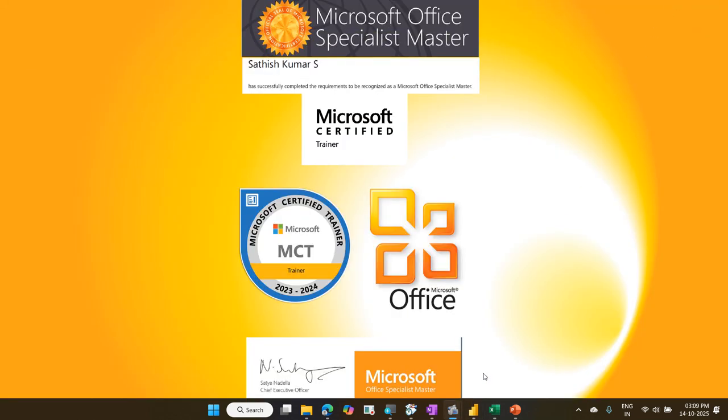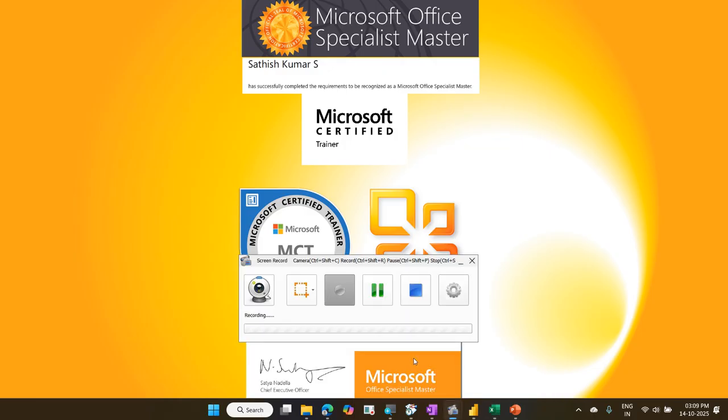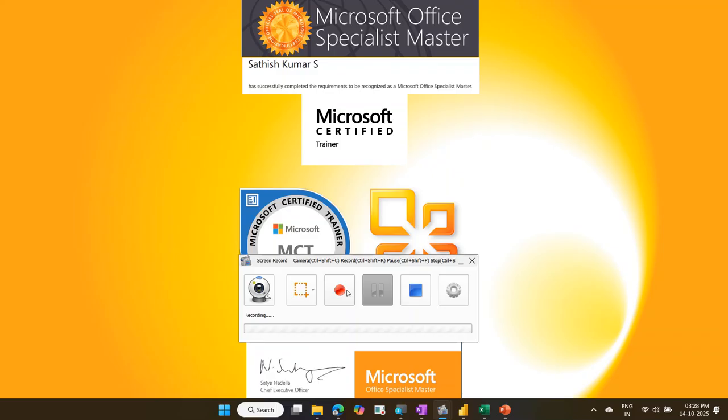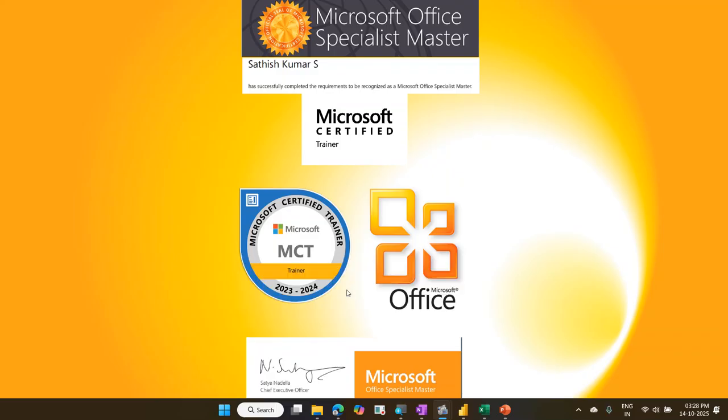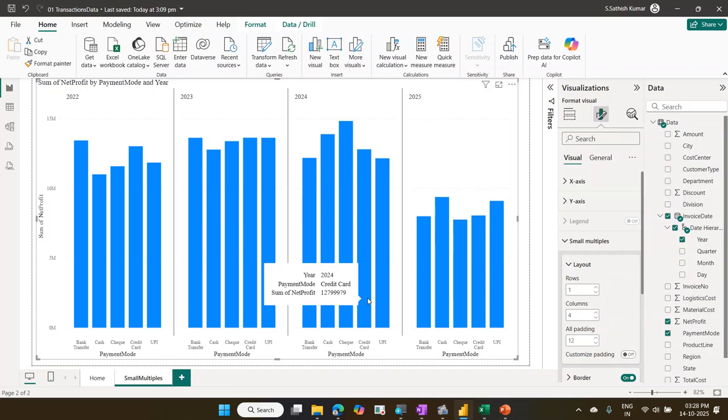Start the recording again. The last session we have seen about small multiples. Now we are going to see about parameter. Basically, what is parameter? What is the purpose and what is the usage of this parameter? I will explain what is parameter, and I recommend it's better to insert it on a fresh new page. So let me insert a new page.